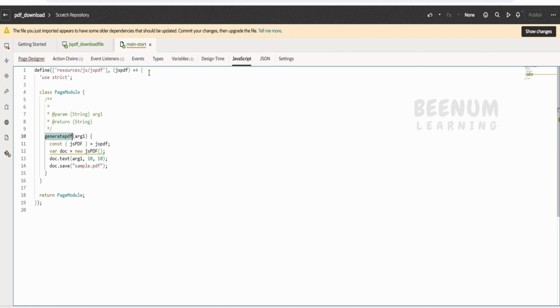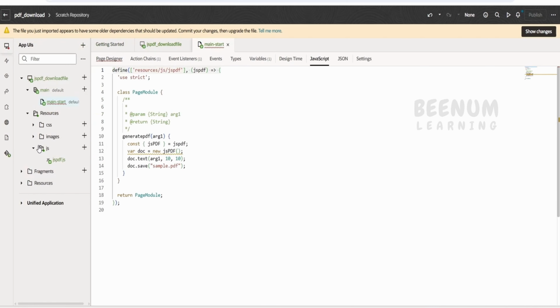First and foremost, you have to refer to the JavaScript file which you have imported over here under the resources, and the format is resources/js and then the file name. The .js extension you don't have to put over here, you can skip. Up to .js we have to put it over here, that is resources/js/jspdf. And how you are going to refer to this, we have to mention it over here.